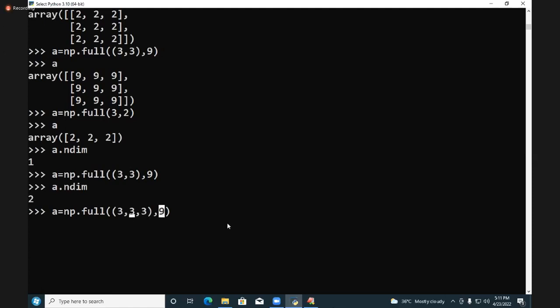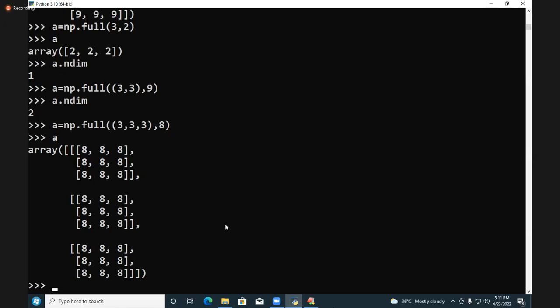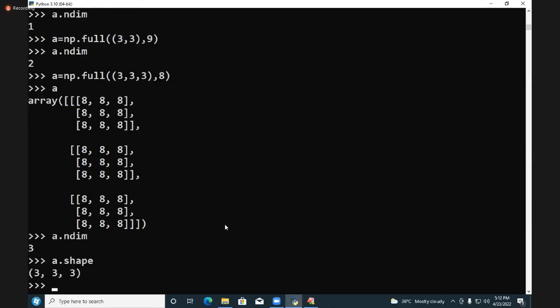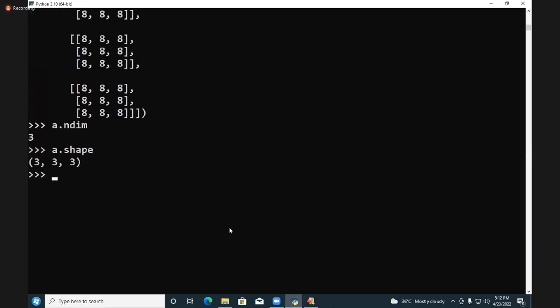What is the value you are filling? 8 I will use, for example. Print A. What is this now? A dot what? ndim. It is going to be A dot shape. Are you following? What will the full function do?